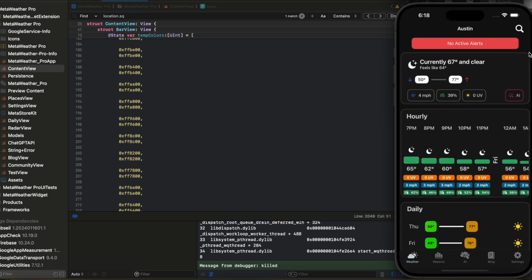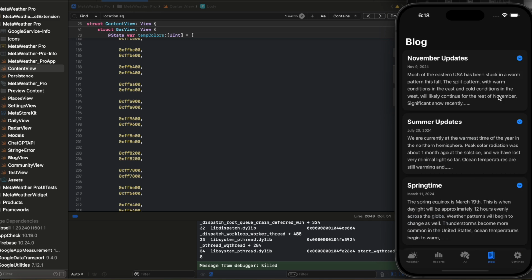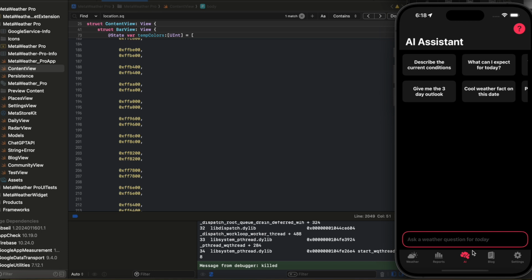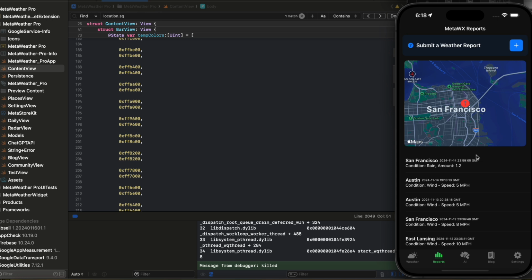Also, some of the basic UI is a bit different. It looks a little more professional. The blog, same thing, a little more refined. Same with the AI assistants, a bit more refined looking. And then the big update for version 4.8 is weather reports.